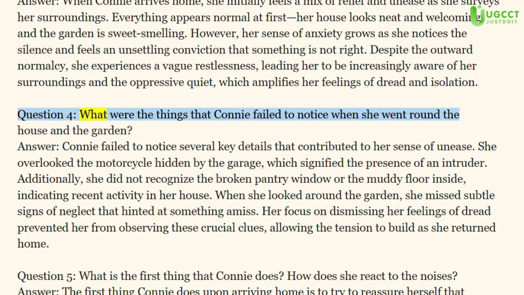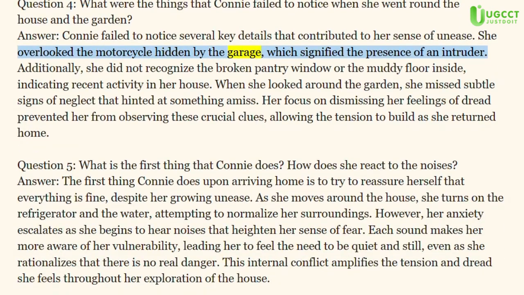Question 4. What were the things that Connie failed to notice when she went round the house and the garden? Answer. Connie failed to notice several key details that contributed to her sense of unease. She overlooked the motorcycle hidden by the garage, which signified the presence of an intruder. Additionally, she did not recognize the broken pantry window or the muddy floor inside, indicating recent activity in her house.